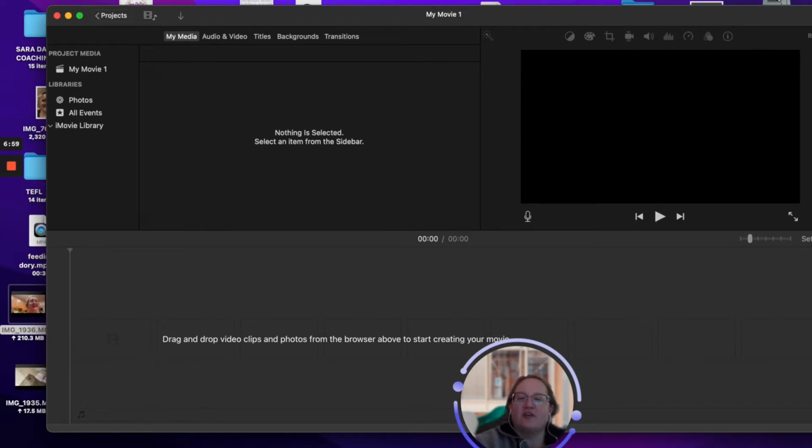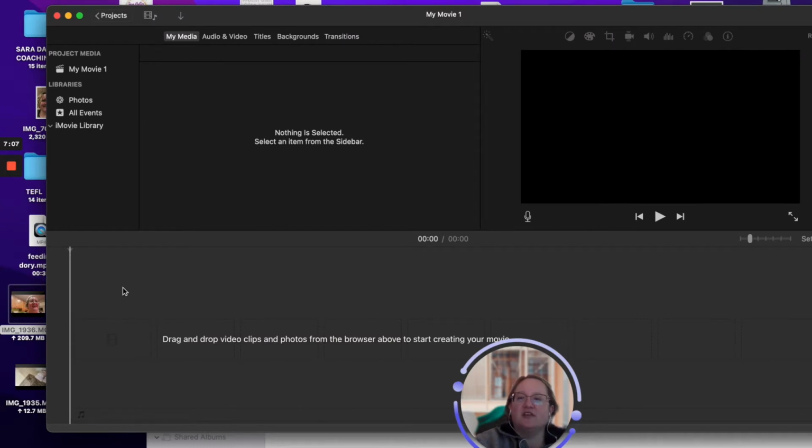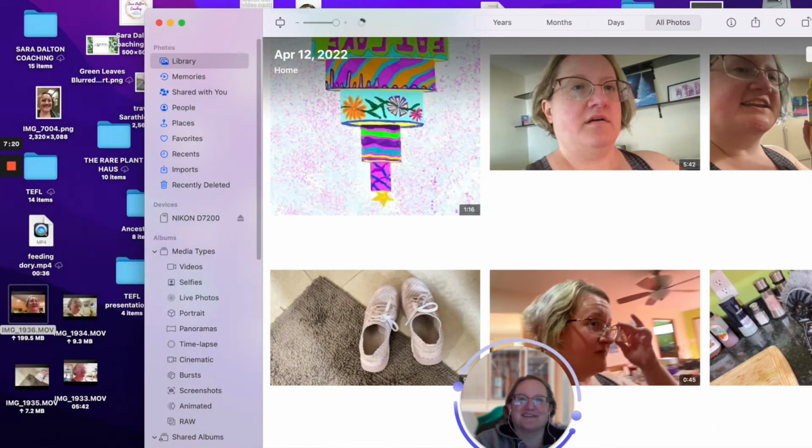If you try to bring it over directly from photos, like click and drag from photos into iMovie, it'll just download a screen capture of an image. It won't be the full video. So that's something I noticed when I tried to do exactly that when I was first getting started editing.